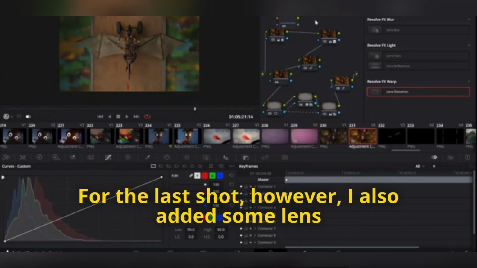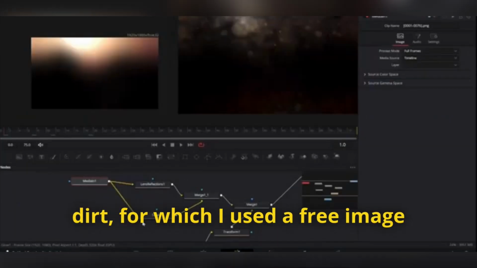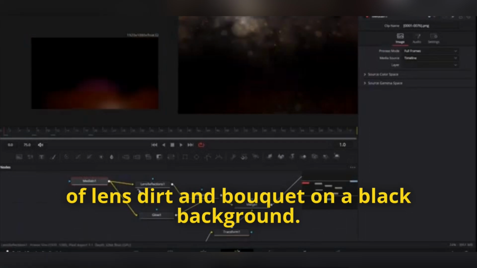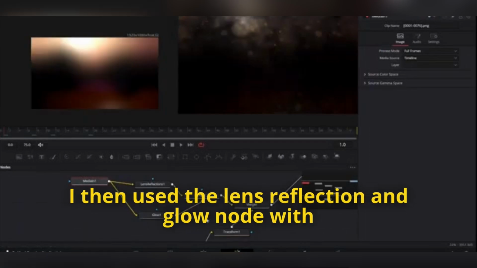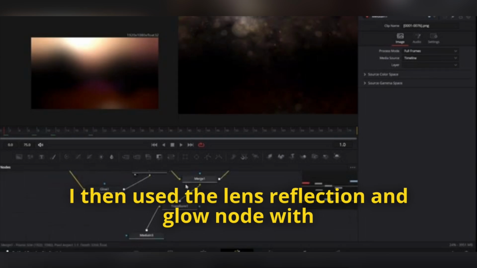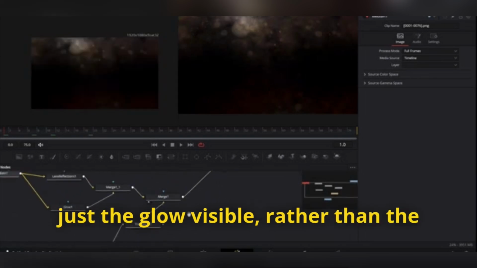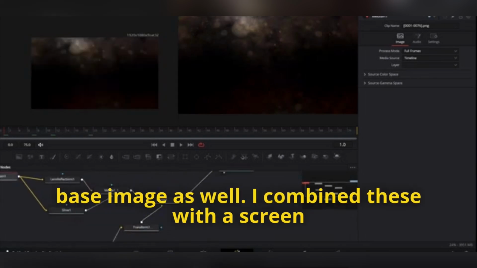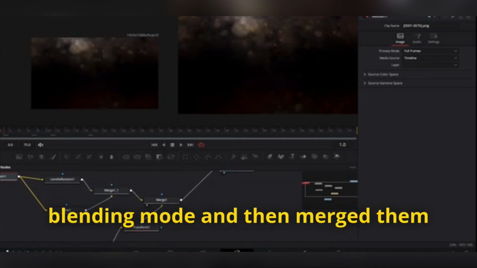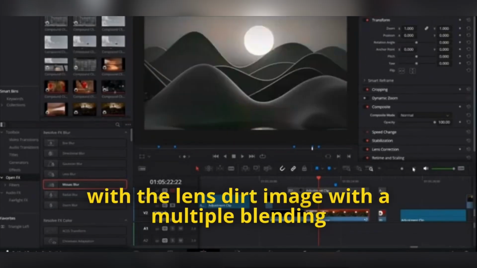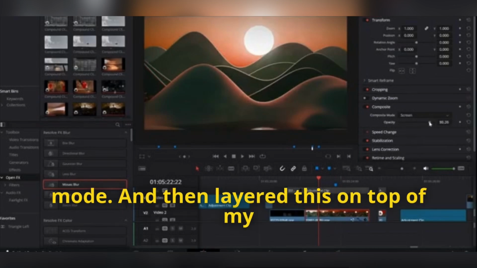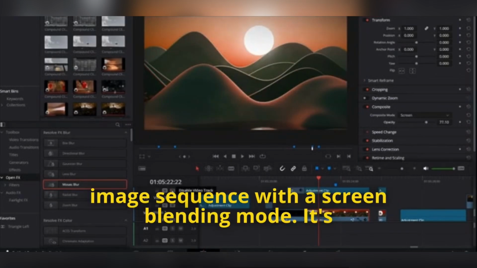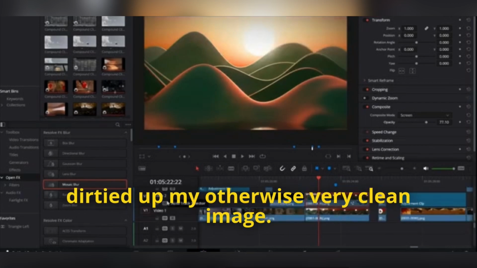For the last shot, however, I also added some lens dirt, for which I used a free image of lens dirt and keyed out the black background. I then used the lens reflection and glow node with just the glow visible rather than the base image as well. I combined these with the screen blending node and then merged them with the lens dirt image with a multiply blending mode, and then layered this on top of my image sequence with a screen blending mode. It dirties up my otherwise very clean image.